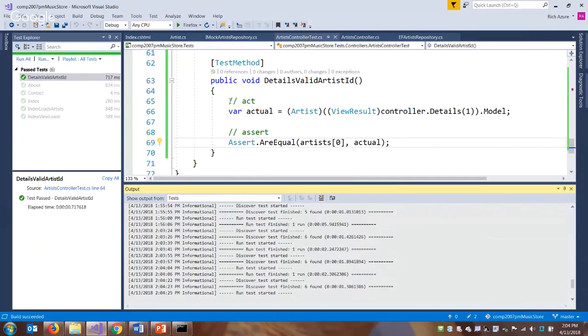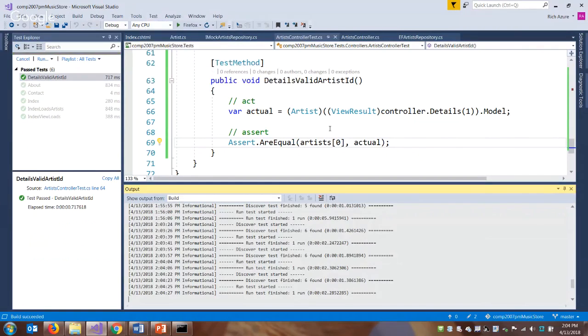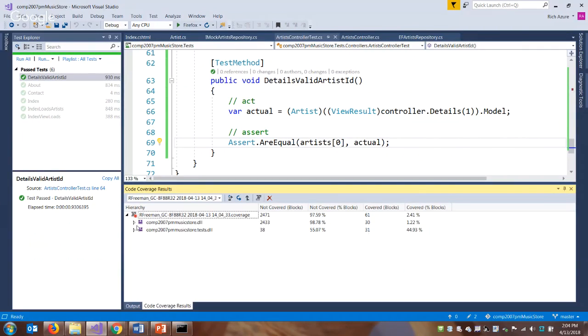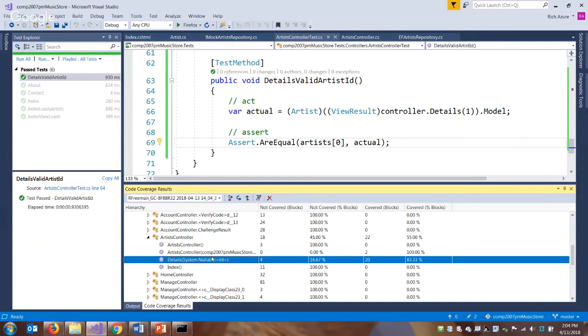So let's see what that does for our coverage. So we're back up to 55. We were at 32 before we wrote the detail, when we enabled the details method. And it says we've covered 83% of the blocks in details. We just have to deal with those two other invalid scenarios.